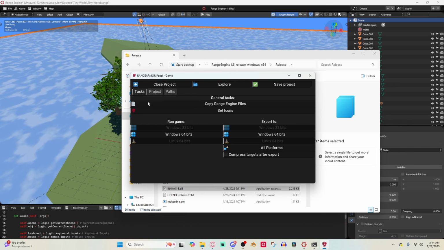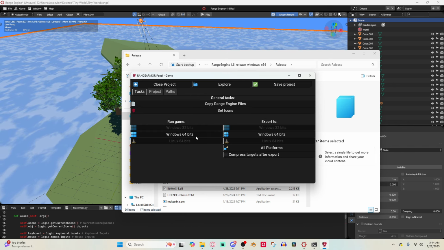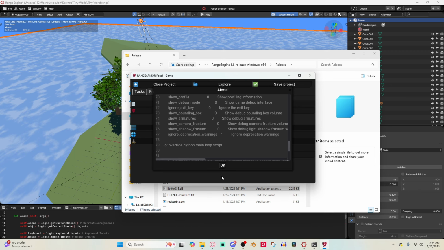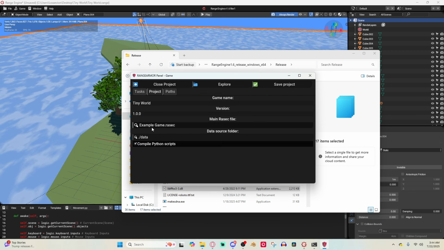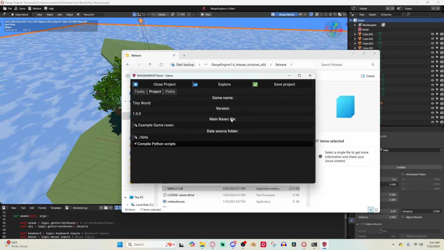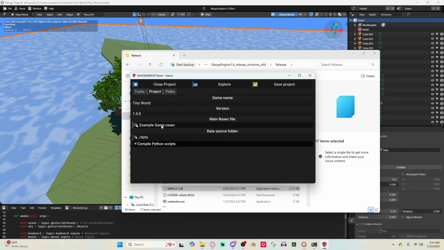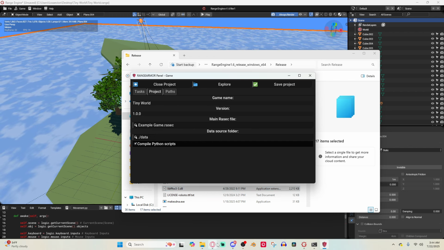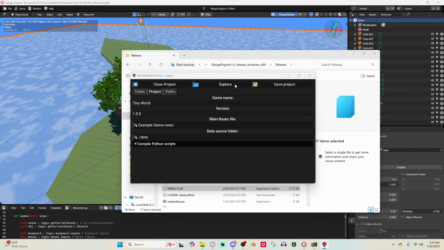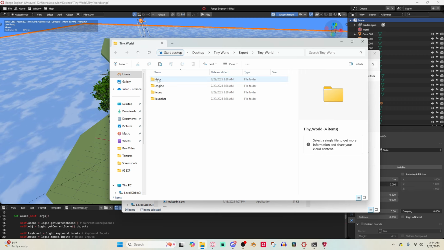Now we can go over to Tasks, and this is where we can actually run our game. But if you click Run, you'll probably notice that it'll fail. What we have to do is go back to Project, and you'll see that our actual main resource file is an example game resource. So what we're going to have to do is go back to Explore, and we're going to find this in the data folder.